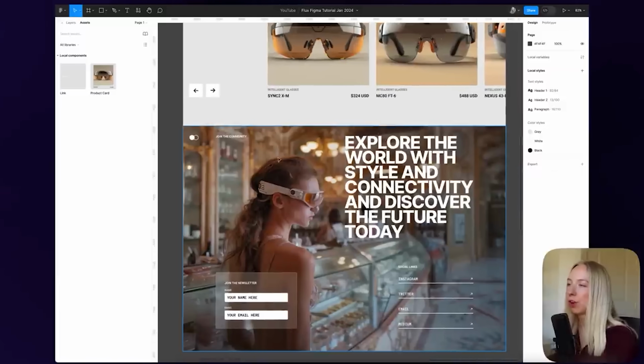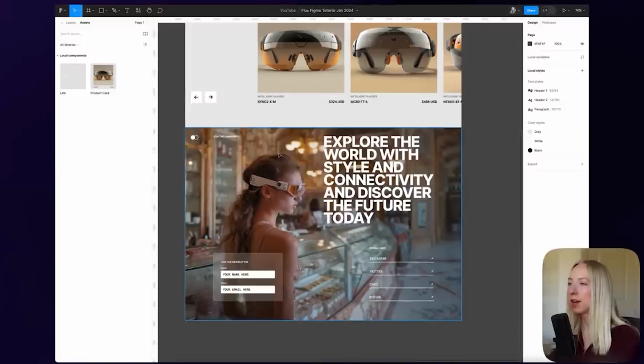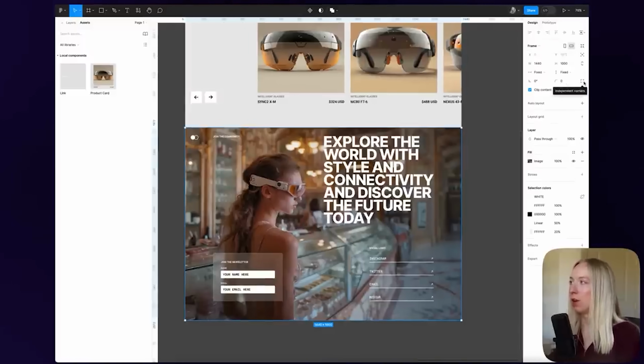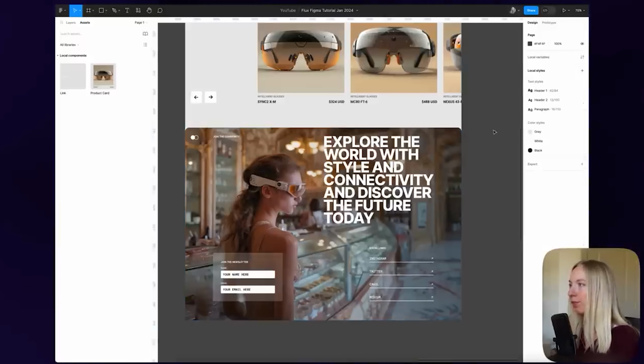And then with this whole footer, I think it'd be cool if it looked like it was coming up from the bottom. So I'm actually gonna take the whole frame and give it a corner radius, but I'm gonna do independent corners here so that I can just manipulate the top and bottom. So what if we did 20 and 20?